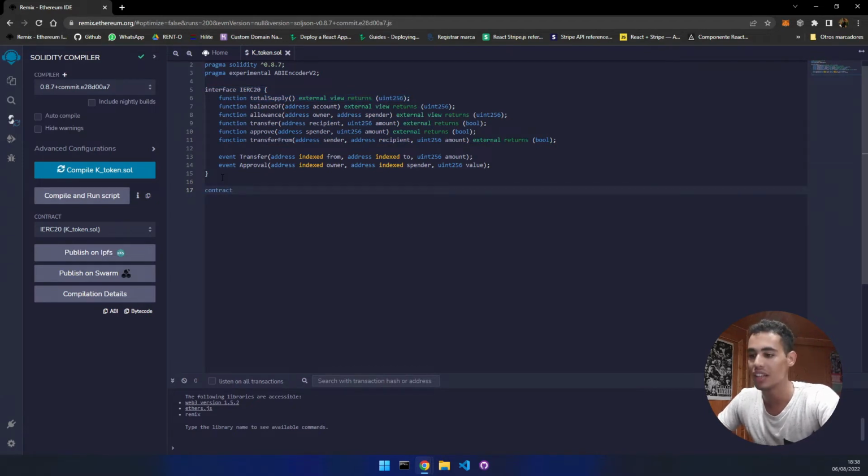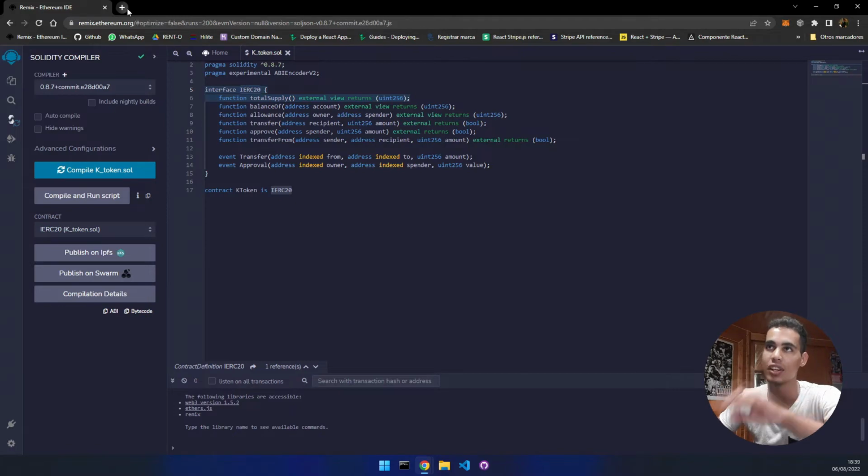How do we create a contract? We are going to call this contract token, and now this needs to implement this interface. So here we can put is IRC20, and I forgot to tell you why IRC20, because this is like the standard for tokens.